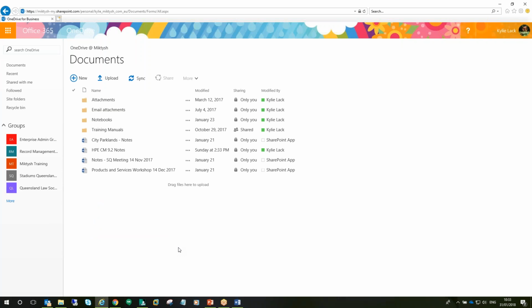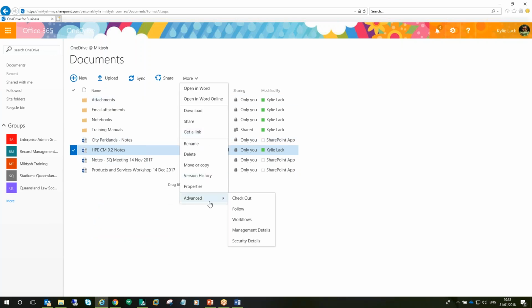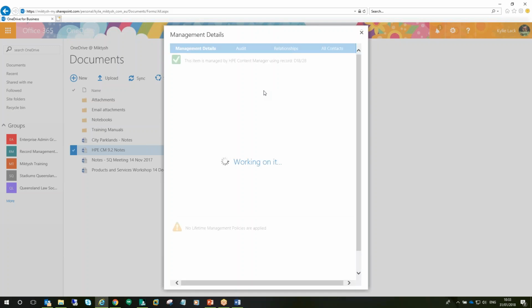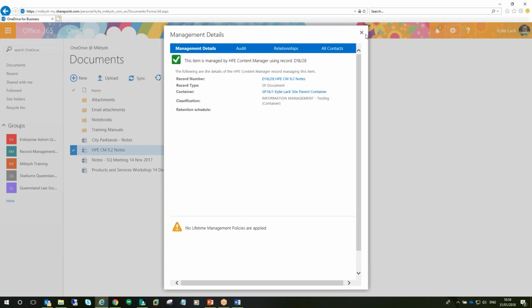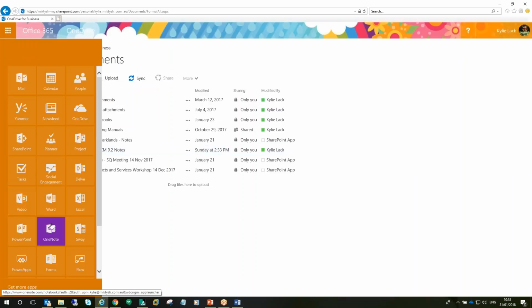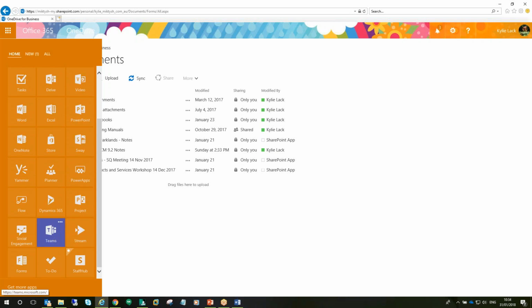and viewing it in a classic view, we use SharePoint Online here. I can select a particular record and I can go in and have a look at my management details. And I can see this particular record is actually managed inside Content Manager. There we go, D1828. So it does actually integrate with your OneDrive. And it does actually integrate with your Teams inside SharePoint as well.